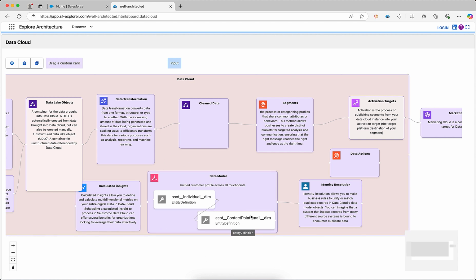Very interesting. And you have the new data model, the single source of truth. That's a unification model that's supposed to be there across all your touch points. So some important objects are the individual and the contact point email. You have a way to define identity resolution rules in Data Cloud to merge individuals.